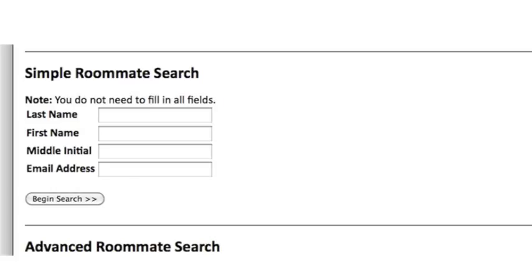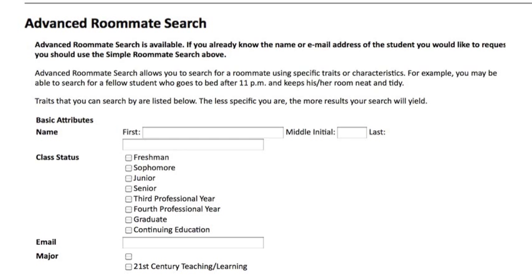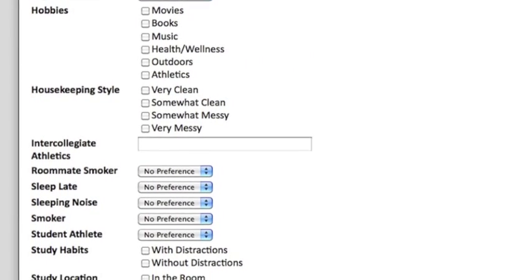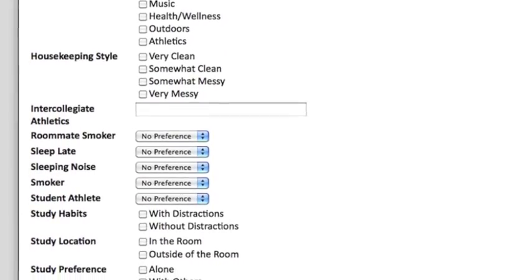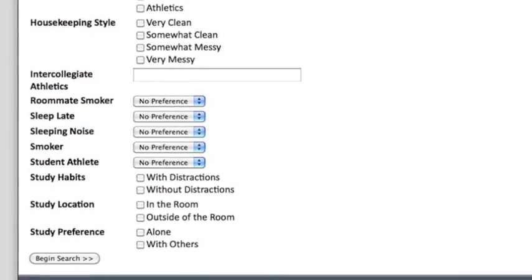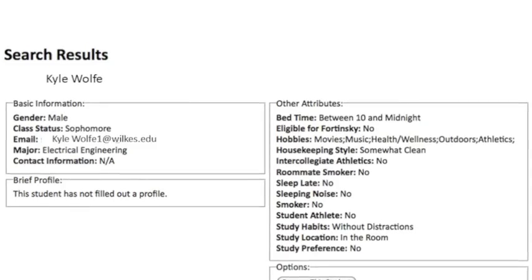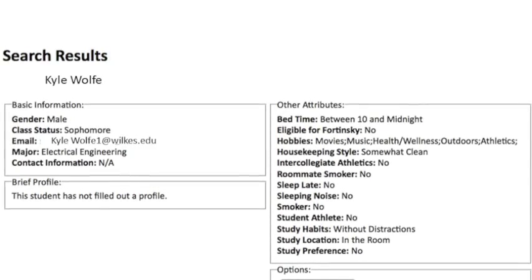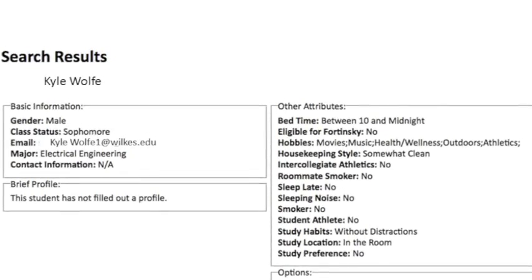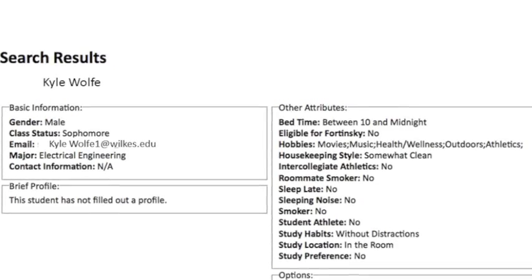If you already know who you want to live with, type their name into the simple roommate search. This will send them an instant roommate request. If you are still looking for roommates, utilize the advanced roommate search. You can select as many or as few criteria that you want. The information was provided when you filled out your housing contract. Search results will appear with the student's basic information and living habits. You can look through each profile and request the students you want to live with then, or email them and meet.